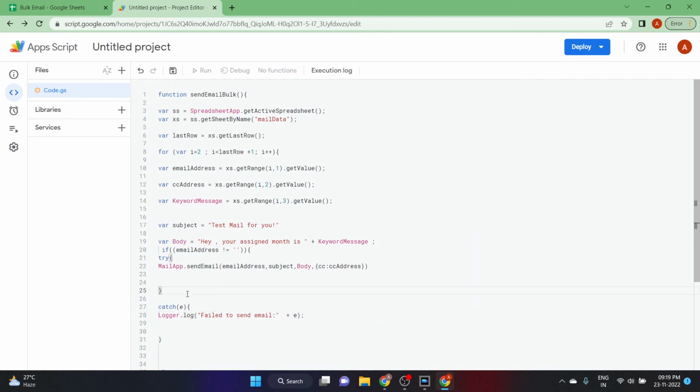Now this is it. This is the code. We can run this and see whether it is being sent out. Before that, let's press Ctrl plus S to save this project. It is saved, and let's press on run.